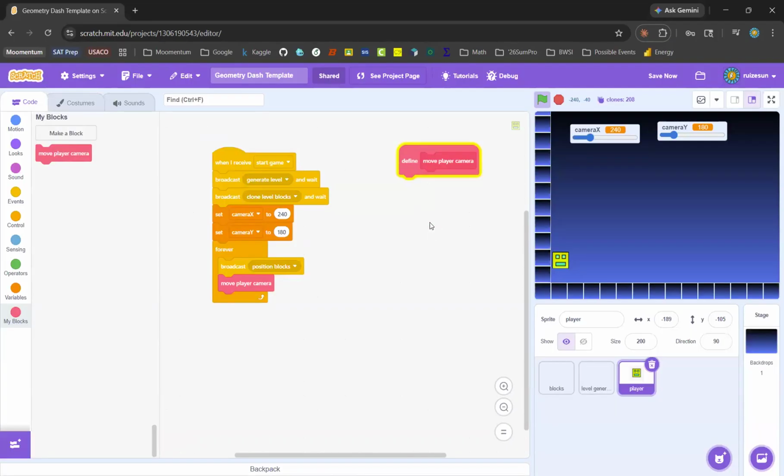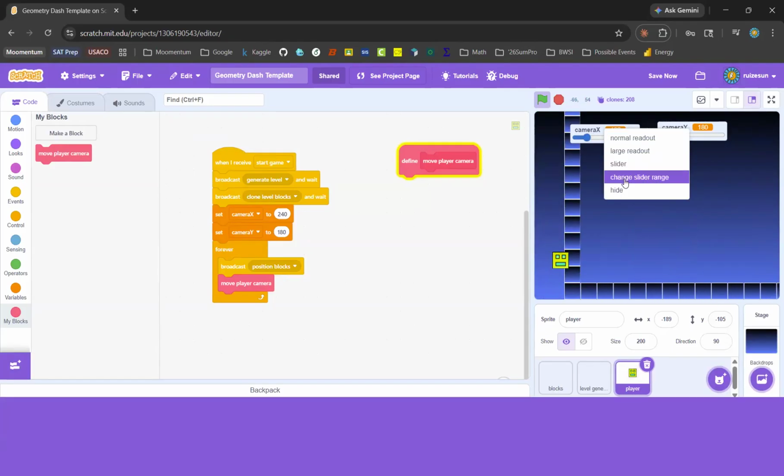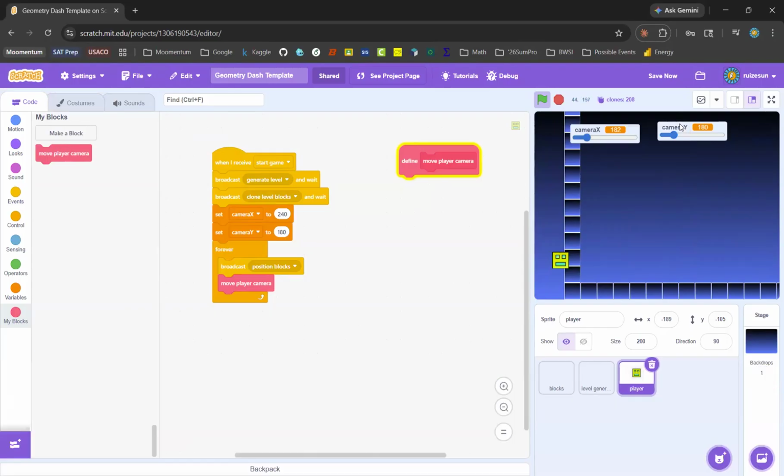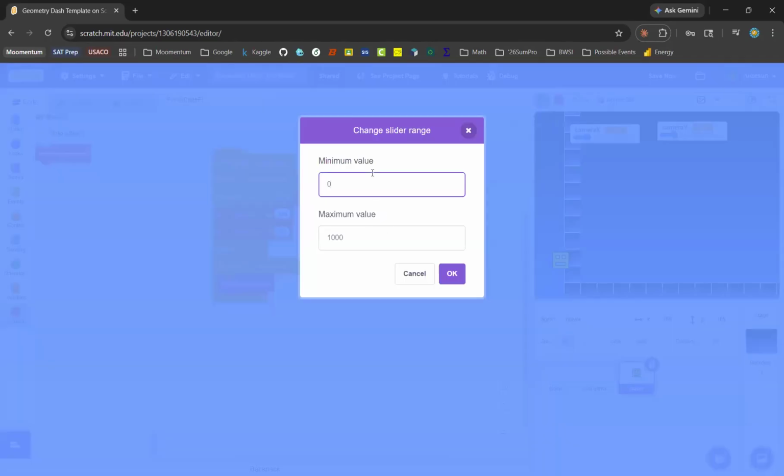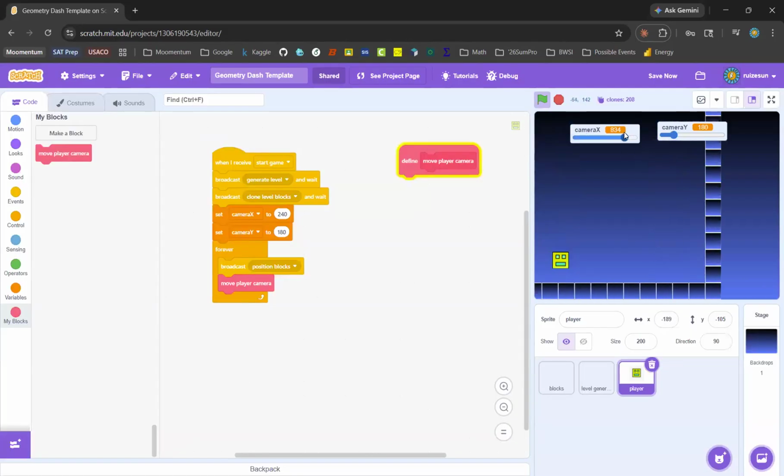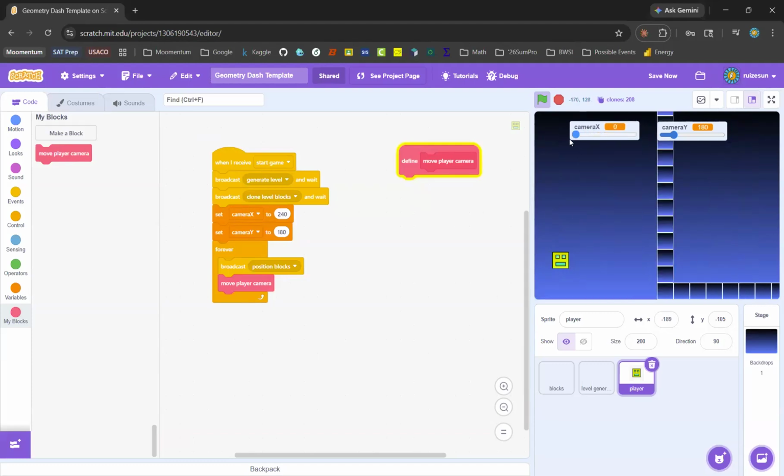Make it 1,000. Wait, now how do you do that? By editing the range. Right click and then click change slider range. Once you click that, you should see minimum value and maximum value. Do I change both of them to 1,000? Yeah, change the maximum to 1,000 so you can move around a lot.